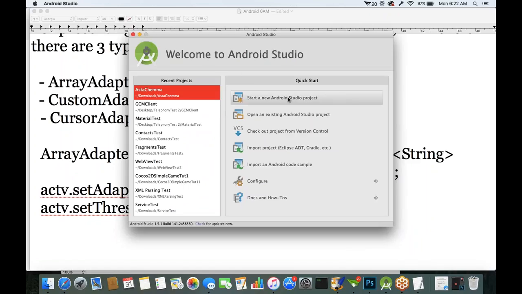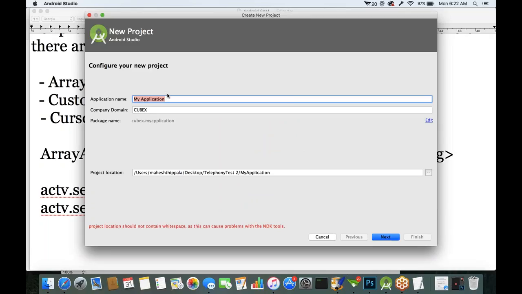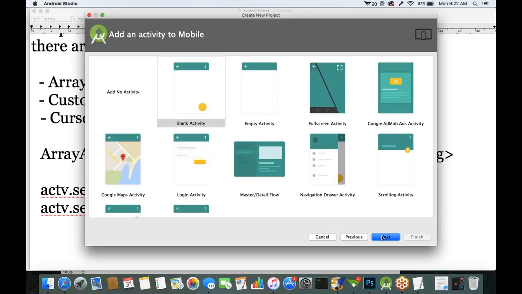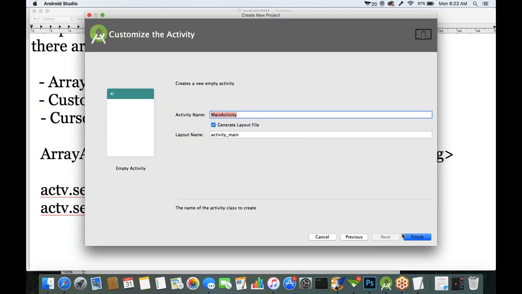Let's create a project. Start a new Android Studio project. Specify the project name; let's say I'm specifying the project name as ACTV test. Next, and here take an empty activity. Select an empty activity. Next. Finish.